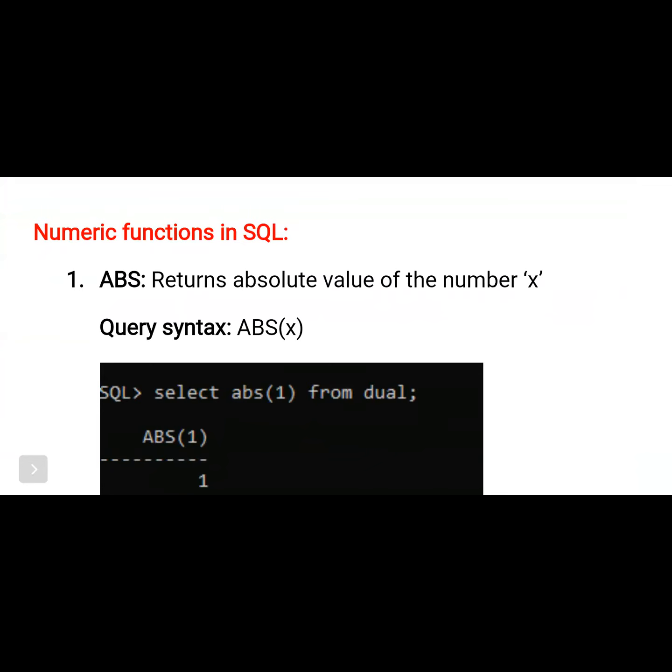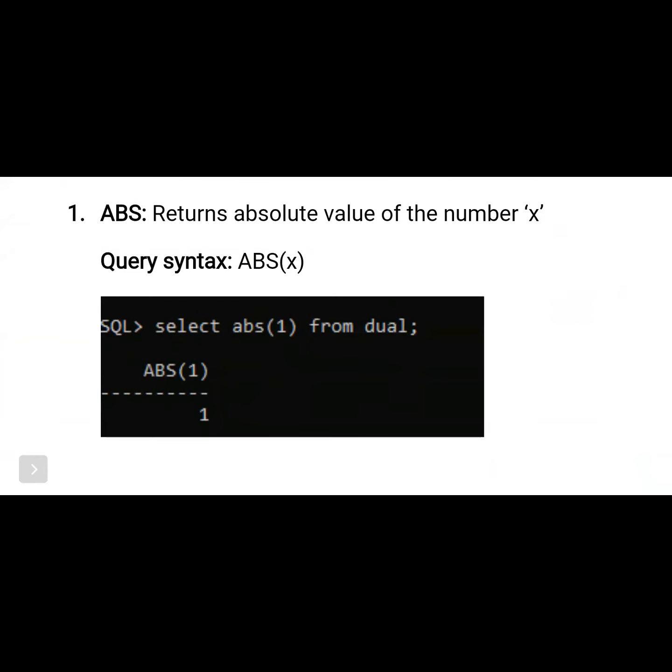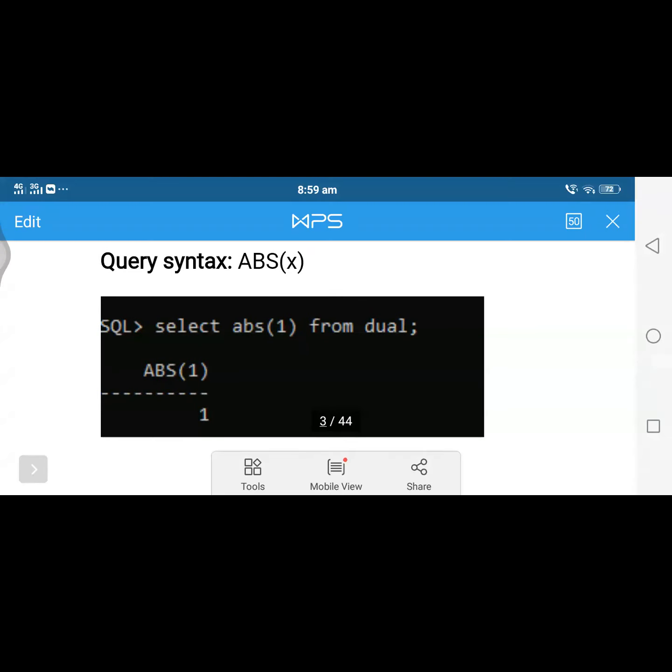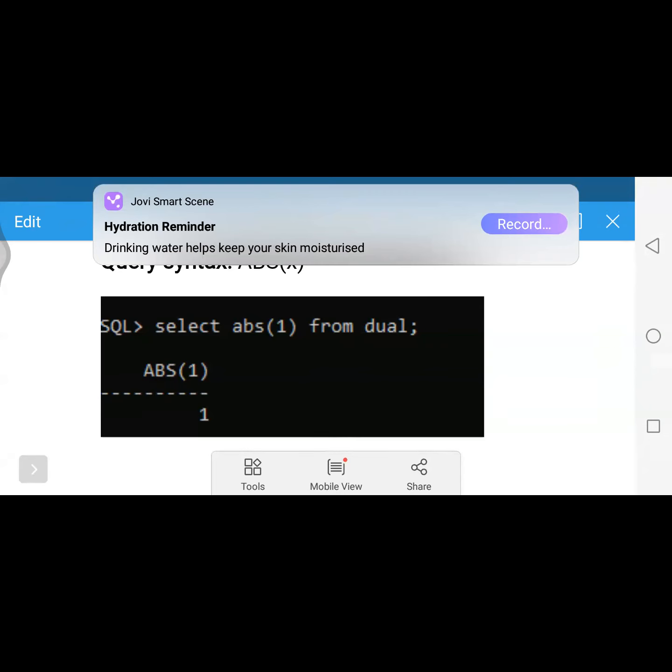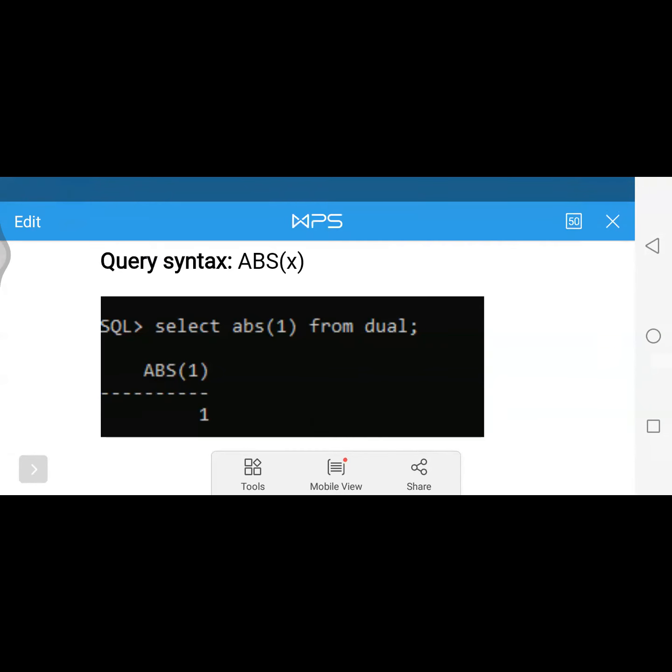The first one is ABS, absolute. Whatever value we give, the absolute value will be displayed. It is not considering the sign of the value. For example, if we give absolute of minus 10, it will return only 10. If you give plus 10, that will also be 10. So it does not consider the sign, just the given value as it is. That means absolute value.